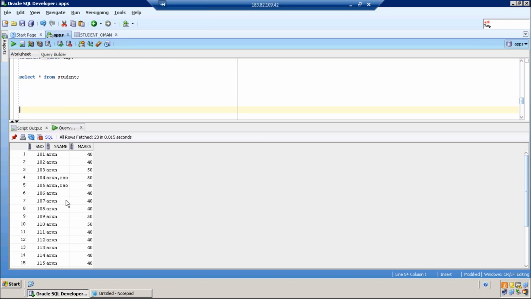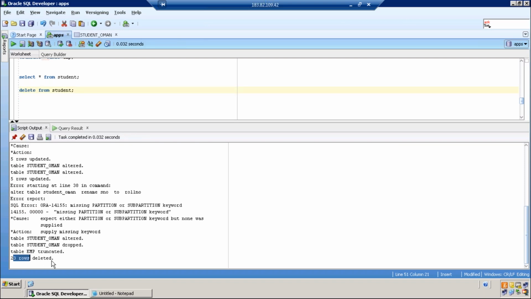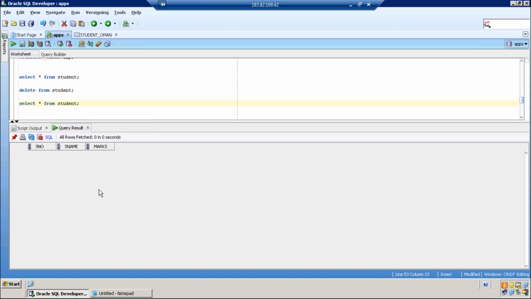Look here. 23 rows are there in the student table. Delete command without where clause. All the 23 rows are deleted. Select star from student. Obviously no row selected. Delete will delete the data temporarily. 23 records are deleted temporarily.